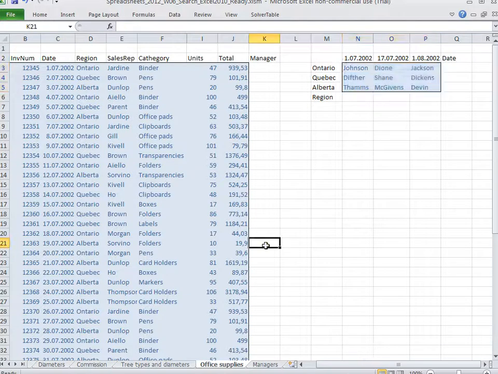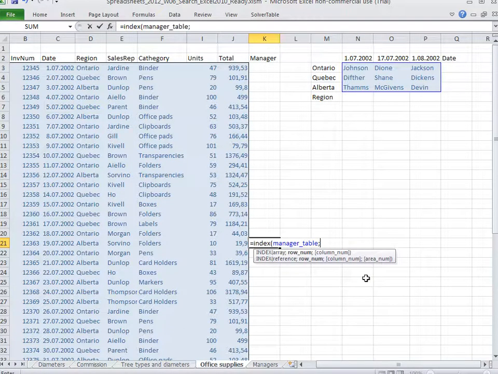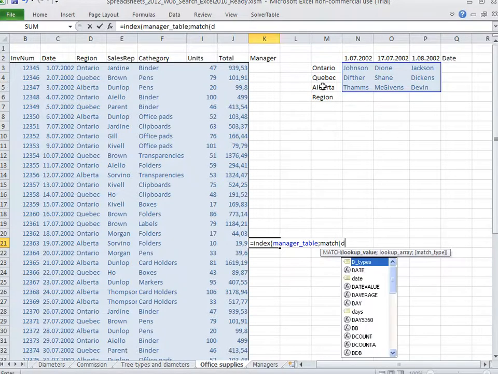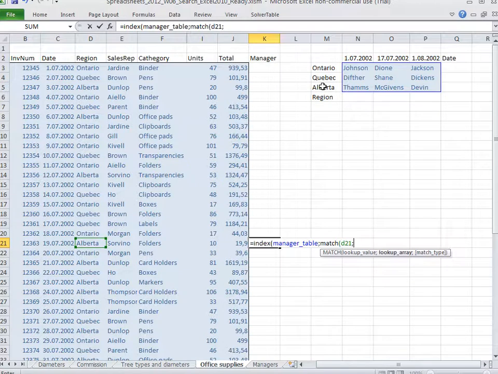So with index we take it from manager table, and now we need to know the third row, which we get when we match Alberta from regions. So we take Alberta and match it from regions, and we get that it's the third row where the answer is. So match parenthesis D21 from block called region with 0 exact matchup, because Alberta has to be exactly found. Okay, and it gives us a third row.